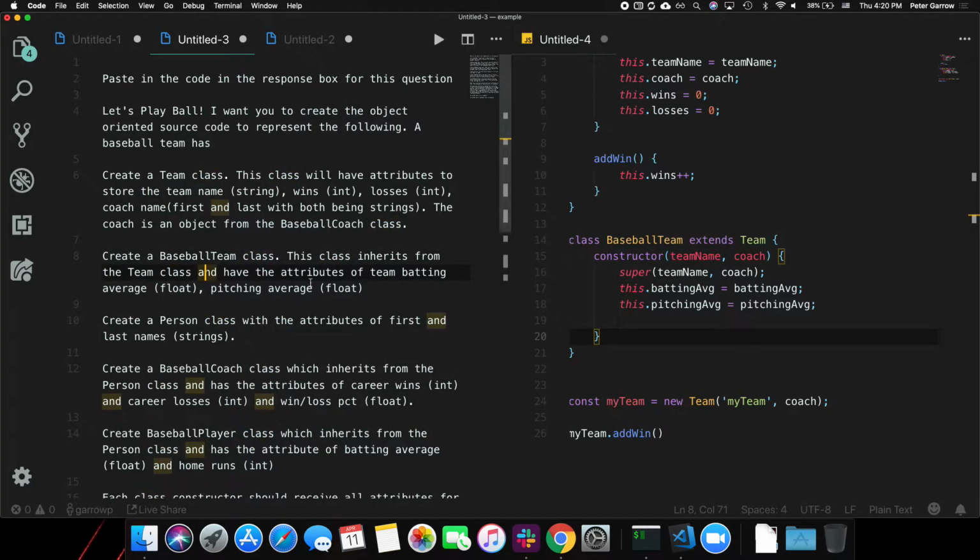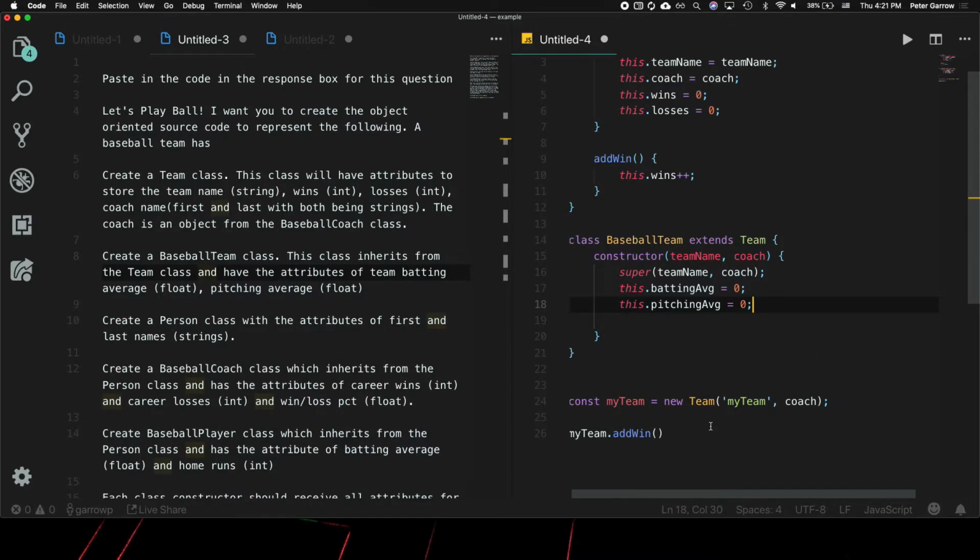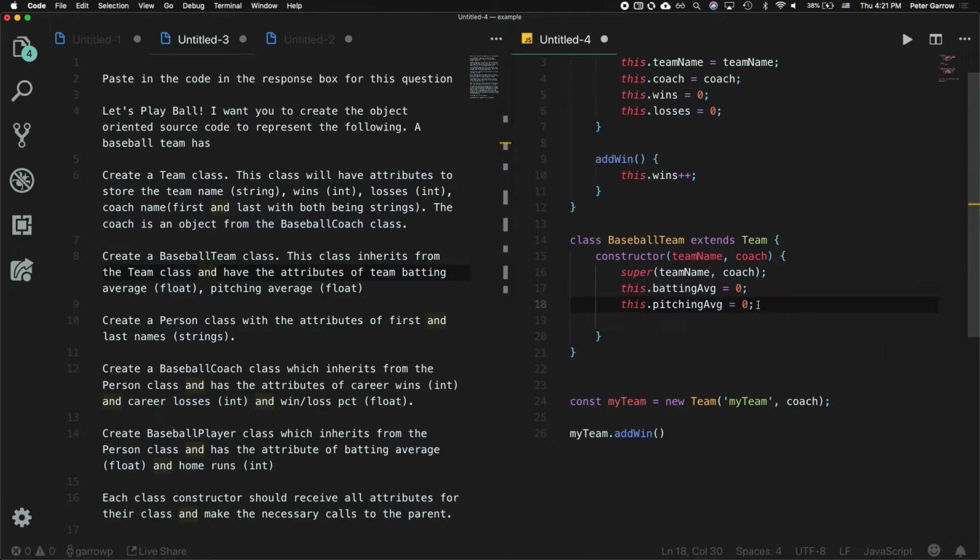Okay, so we've created this, and honestly, I would just put these equal to 0, the batting and pitching averages here, because they're going to be 0 when the baseball team is first created, just like the wins and losses. So that's what I would do.